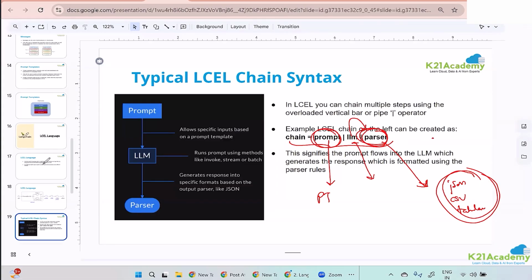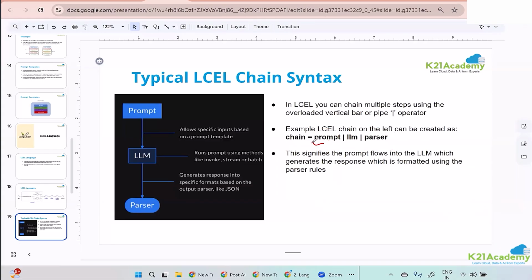So there are three steps in that chain. You are passing that prompt. Can you see this vertical pipe? That is how you separate the steps. So you're chaining three things: the prompt with the LLM, the LLM's output to the parser, and the parser's output is given back to the user.